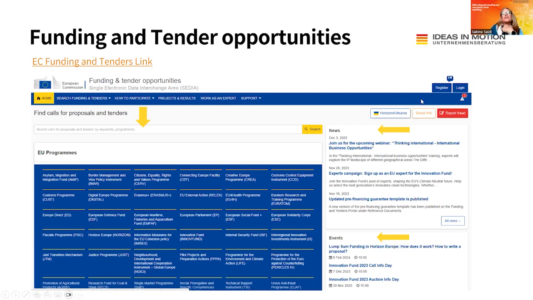On the right side, you also see the green arrows. You always have the latest news and events. So for us, when I'm looking for requests for customers, I use this as the first address to search for international funding.